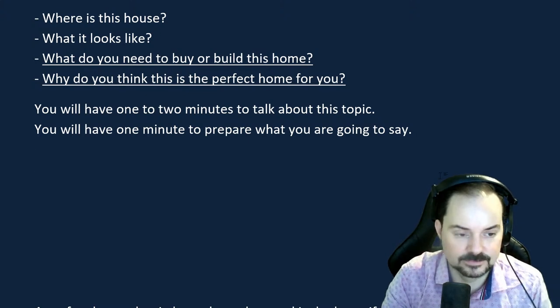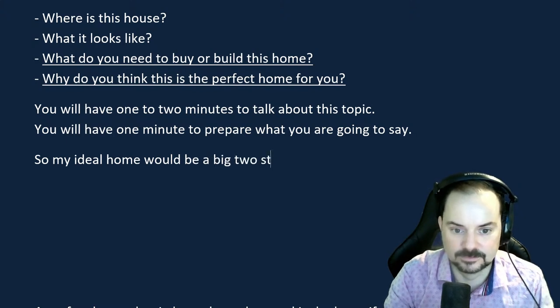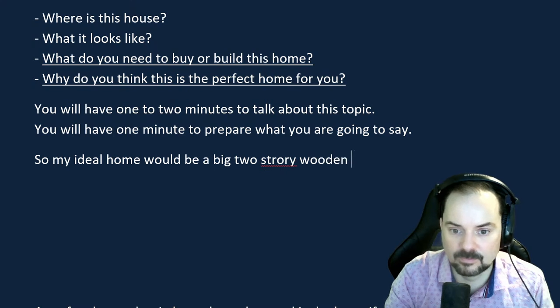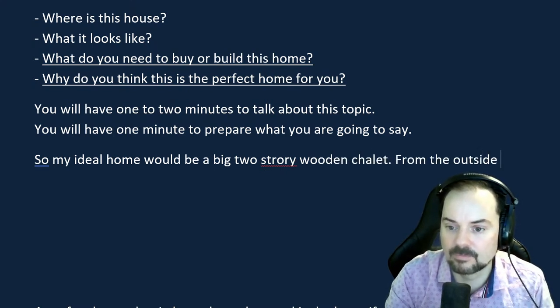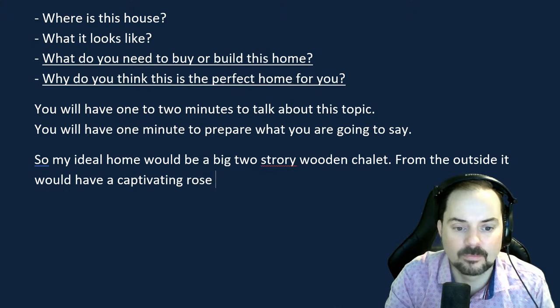Okay, so my ideal home would be a big two-story wooden chalet located in a picturesque French village near the Alps. From the outside, the house would have a very quaint appearance with a captivating rose garden where I can stroll and meditate to unwind. At the rear of the house, there would be a big barbecue area where I can enjoy some quality time with friends and family over a can of cold beer in the summer.